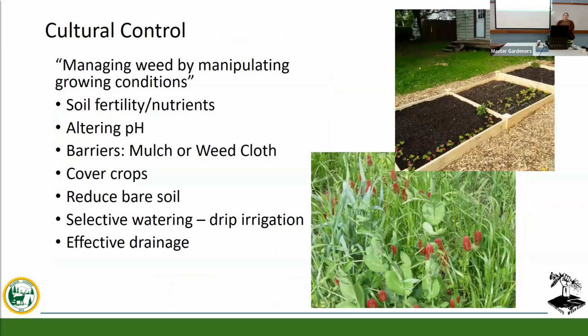Cultural control is very important to integrate if you want long-term success for weed management. And cultural control basically means that we are manipulating the environment in some way to make it less suitable for weeds. So this can be things like adding fertilizer to your soil and focusing on the nutrients and fertility, altering the pH so that it's less acidic or less basic to make it less favorable for certain weeds. These can be barriers, so things like mulches, weed cloth. These will suppress weeds, block out sunlight, and stop their germination.